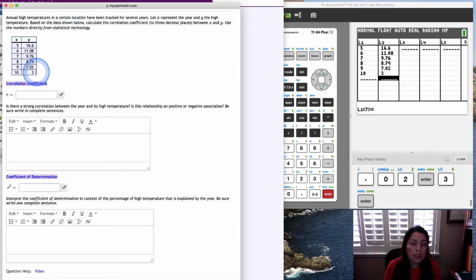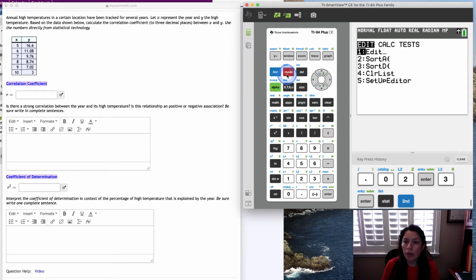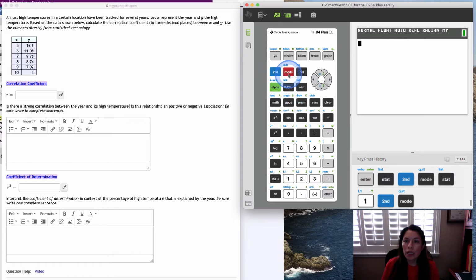So the first thing I would do is go ahead and put this in a list where the X's are list 1 and Y's are list 2. So let's go to our calculator. You'll see I've already put this in a list, and you easily do that by going to Stat and Edit. And you can see that list 1 is my X and list 2 is my Y. And then the next thing we'll want to do is 2nd Quit. If you've already done this, then feel free to forward the video.